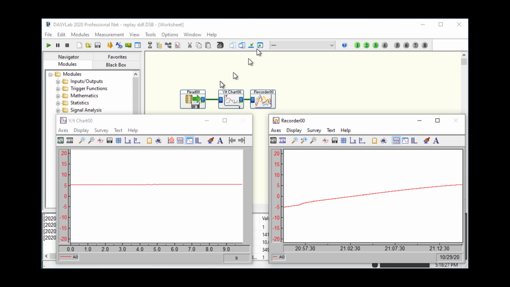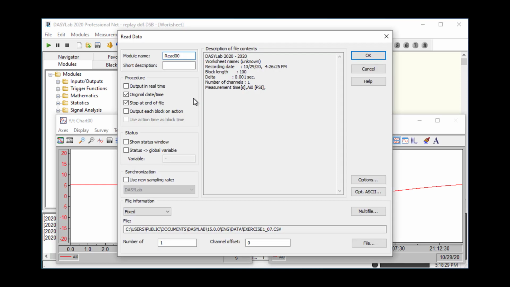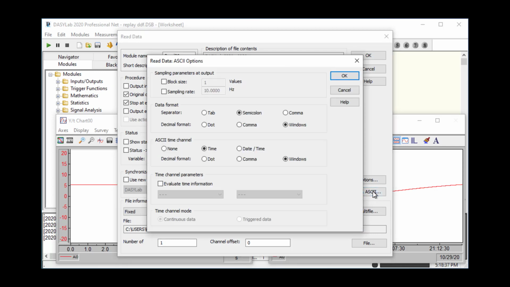Restore. Go into the read module. How do I get it to give me the right sample rate? If I click on Option ASCII, it's defaulted to 10 samples per second. I can force DASYLab to correctly interpret this file. I'm going to make it a comma-separated file. The decimal format is my Windows format.